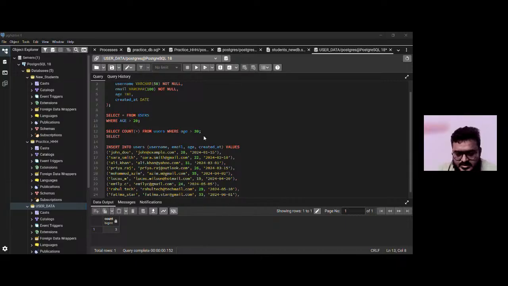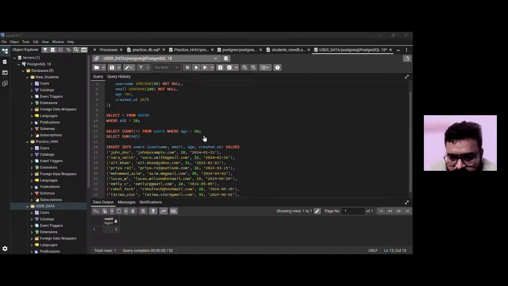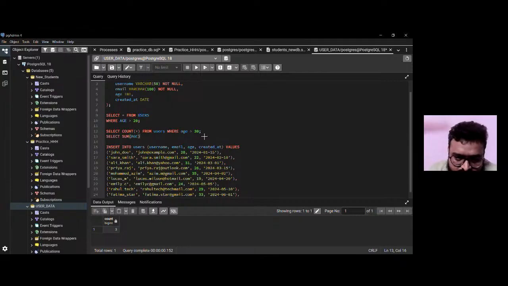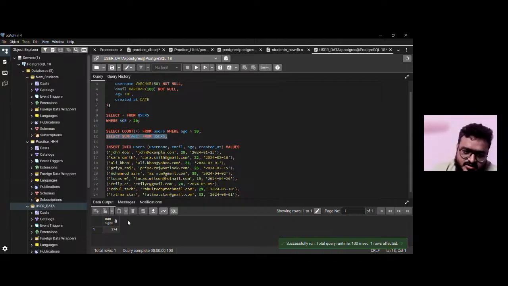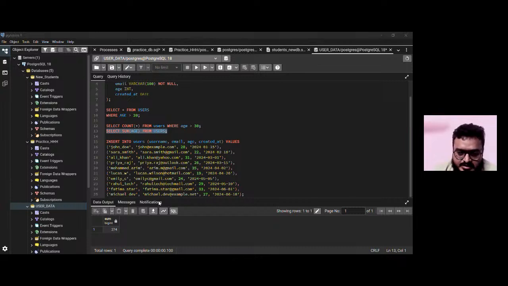Select, then we have to give what we have to do, keyword sum, then sum of what we are looking for. We're looking for sum of ages because that's the only number we have. Age, then come out of the bracket. Then from where? From users. Then we have to give a semicolon and run this. So this will give us sum of all the ages. Okay, sum of all ages 274 years. And this is how you can use sum.